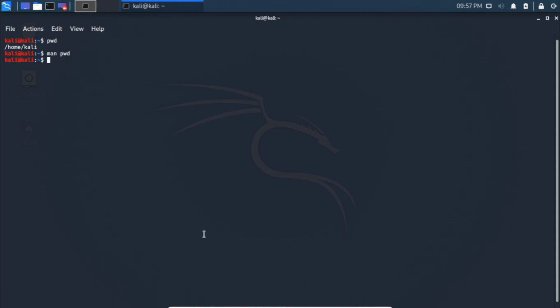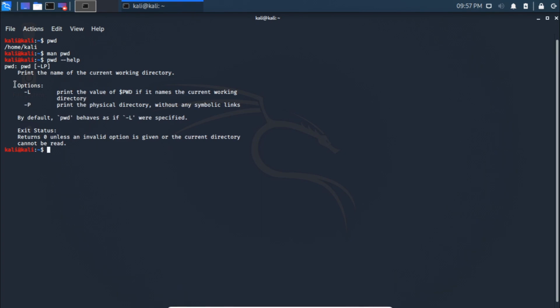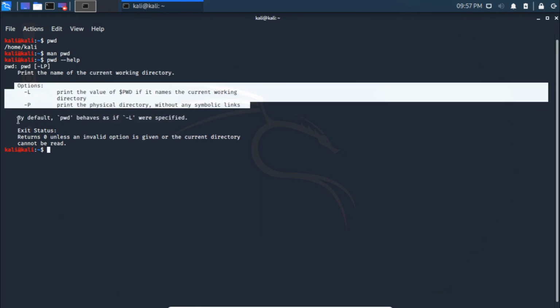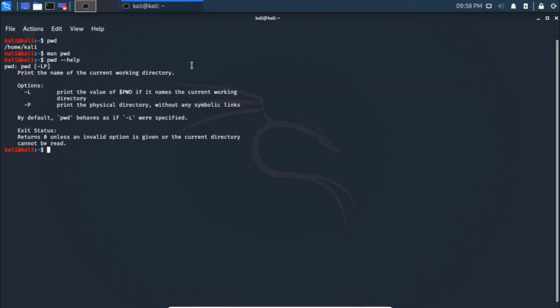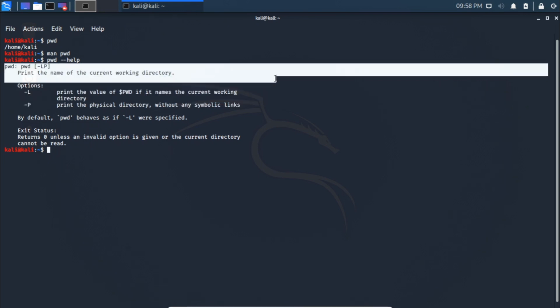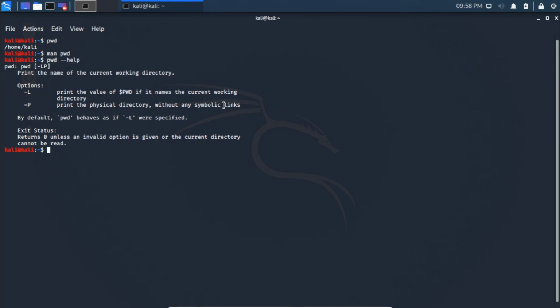Similarly, if you want a shorter version of the help, then what you can do is type pwd and --help, and it will give you what are the options available and what it does basically and how to use it. It is also a shorter way of knowing what a command does, because in manual it gives too much information which we might not require, but in help it will shrink that information.